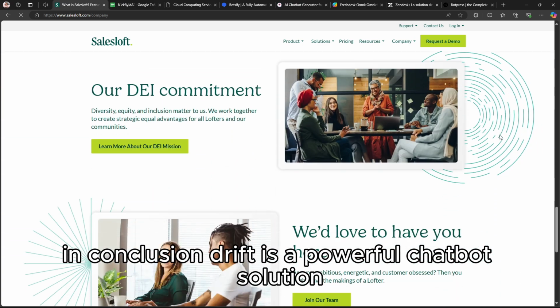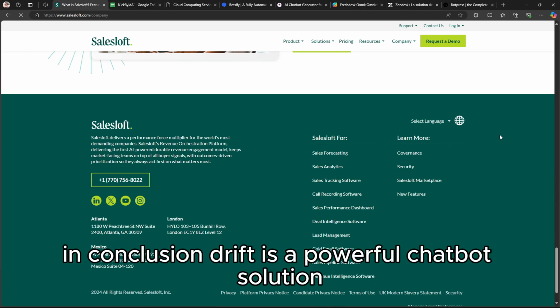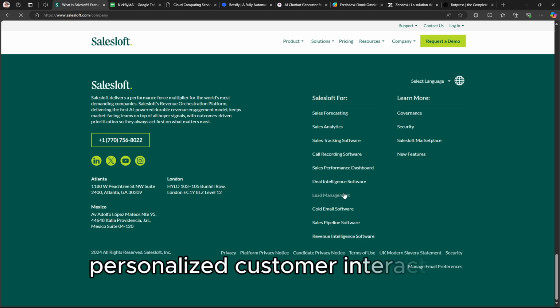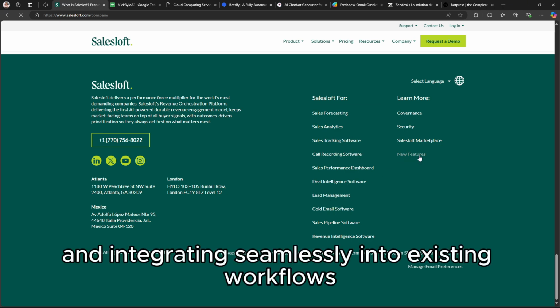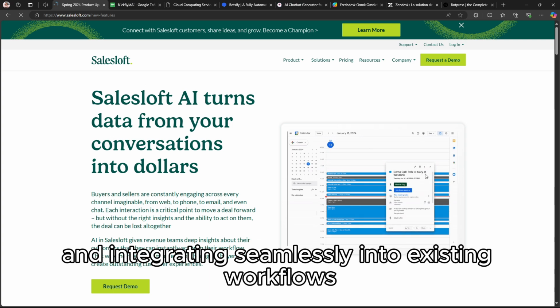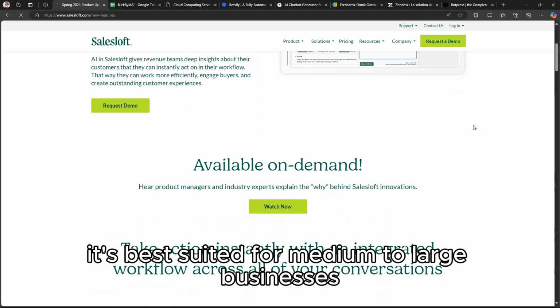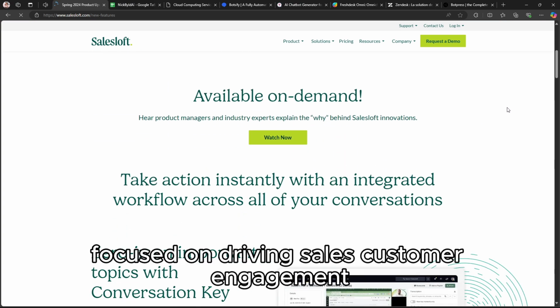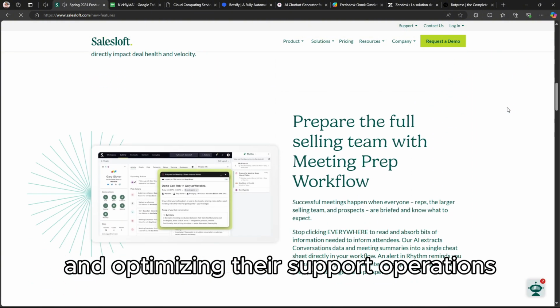In conclusion, Drift is a powerful chatbot solution that excels in delivering personalized customer interactions and integrating seamlessly into existing workflows. It's best suited for medium to large businesses focused on driving sales, customer engagement, and optimizing their support operations.